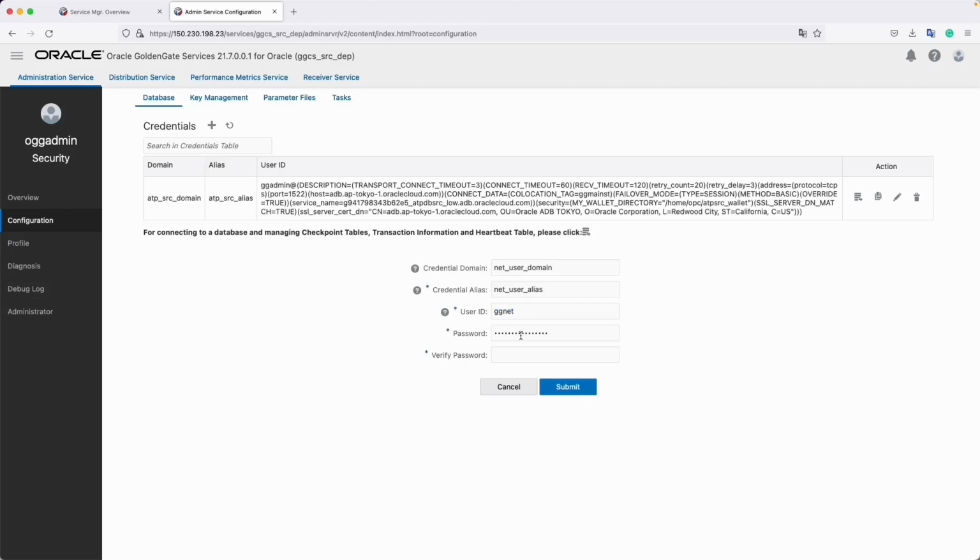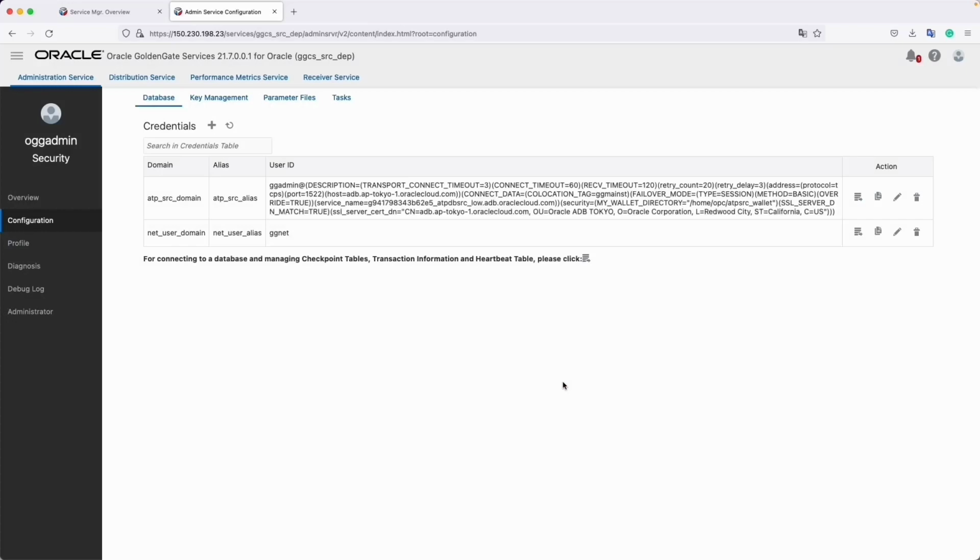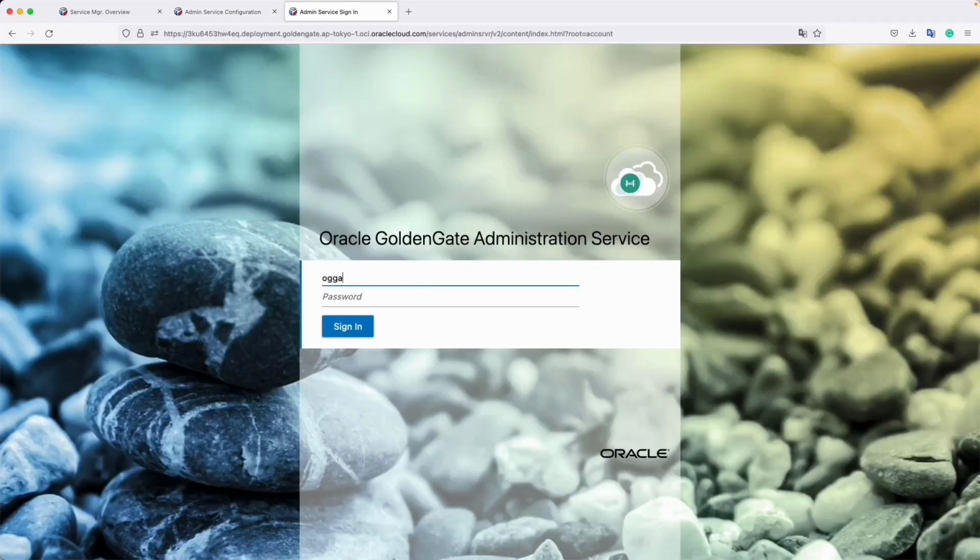So now we are done with the ggnet part. We will see the certificate exchange between the target GoldenGate and the source GoldenGate. First, I'm logging into the target GoldenGate in order to download the certificate. I'm using the Mac and Firefox, so this is the way to download the certificate.